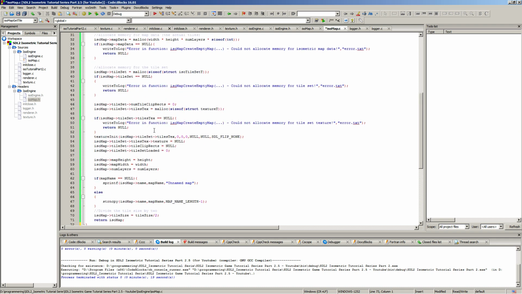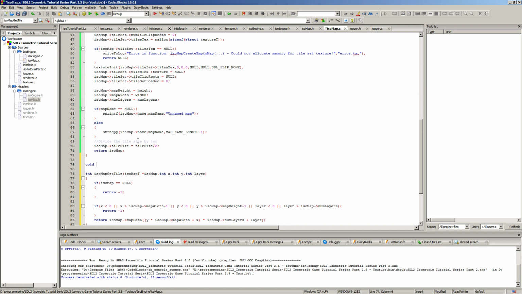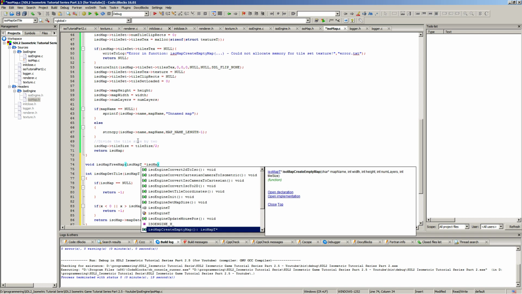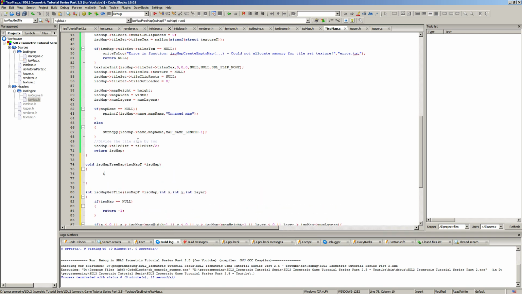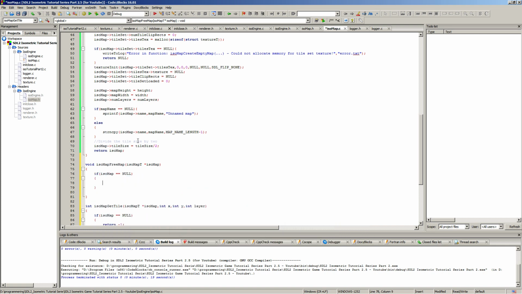And we're gonna do one more very important function now, and put it in up here. This is gonna be a void ISO map free map. If ISO map is not equals to null, we want to check if the ISO map data is not null. And if that's not null, we're just gonna free that big chunk of memory, map data, like so.